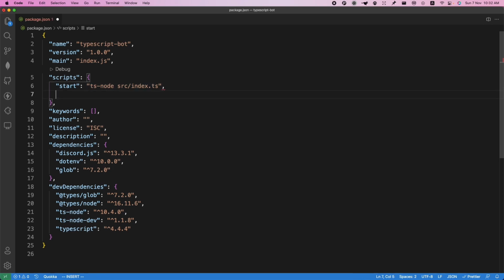Alright, so we're gonna have our start:dev. So basically it's ts-node-dev, same thing, src/index.ts. The difference between ts-node and ts-node-dev is that ts-node-dev reruns every time the file changes. So for example, when you save a file, the process is going to be rerun.